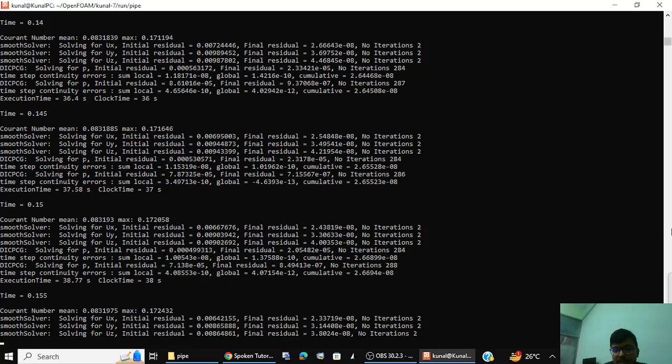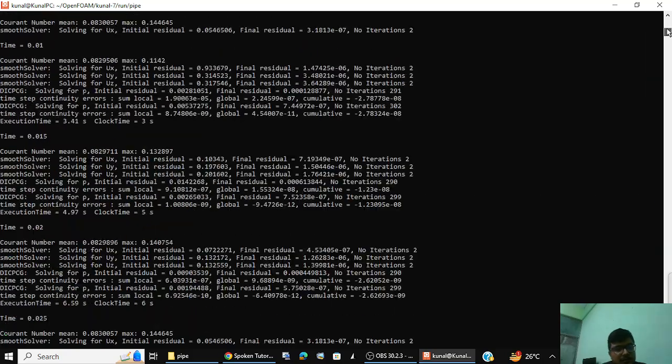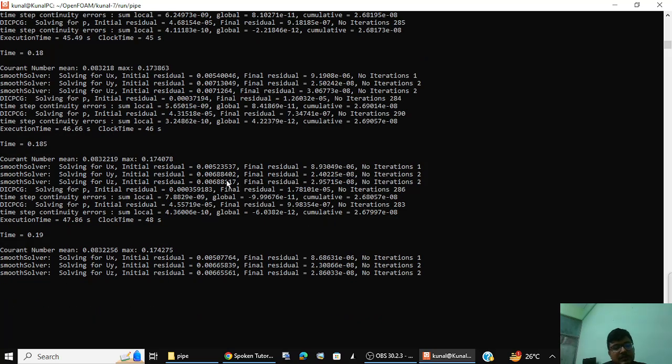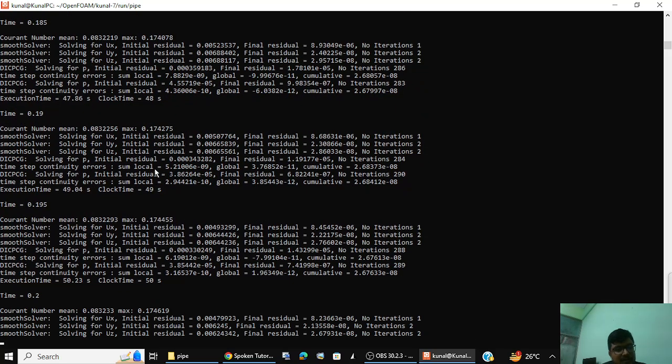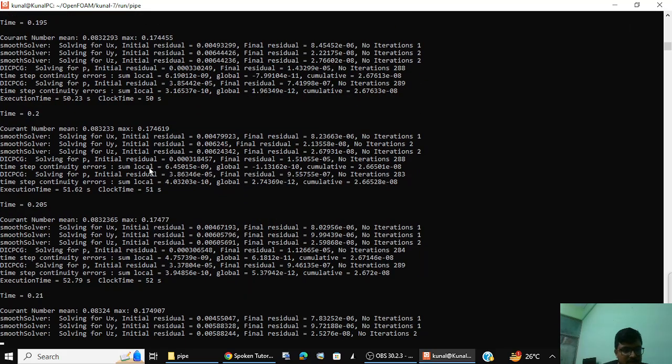Initially it was 0.17 or something. Now it is really, really high. Please have a look. It is 0.16 here, and then at the, where is it? 0.174. So it is gradually increasing. Let's see if it crashes or not.